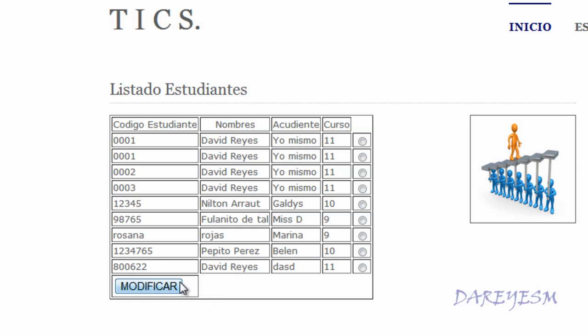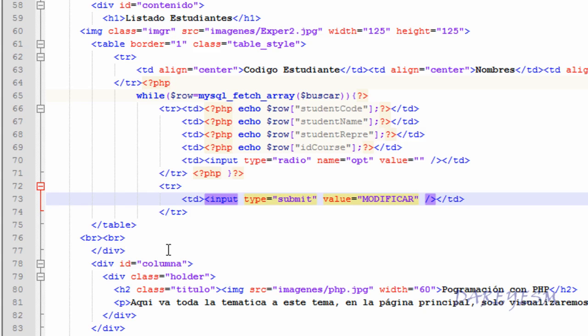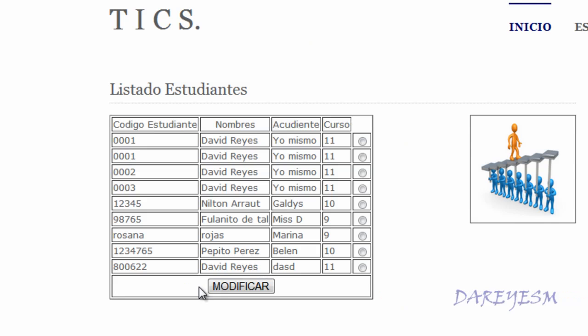As you can see, this is only one column, but I want this button to be in the center of all of these columns. For doing this, in this section I'm going to write colspan, and here I'm going to put 5, and align equals center. Okay, let us see. Okay, excellent.